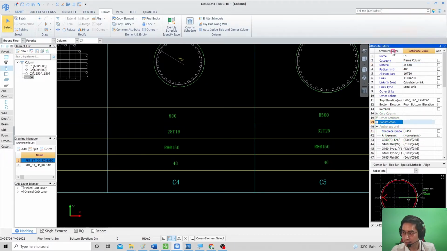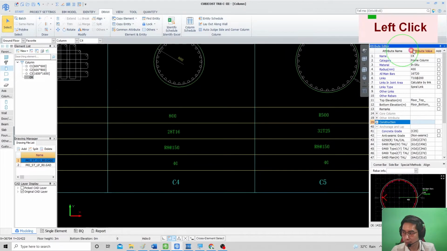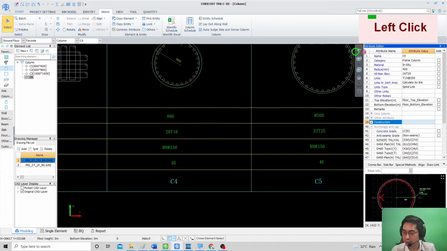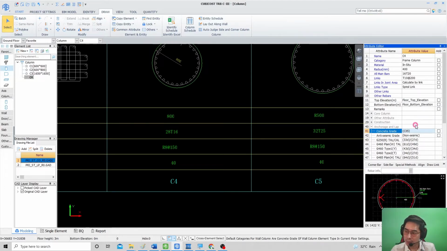If you want your attribute to be much bigger, you can always drag it over for a better view, or you can drag this bigger. Once you have filled in all your columns, then during pointing time, you can reduce this table to give you more space for column pointing. Right now, let me explain more about this one. As you can see, the concrete grade over here is bracket C35.